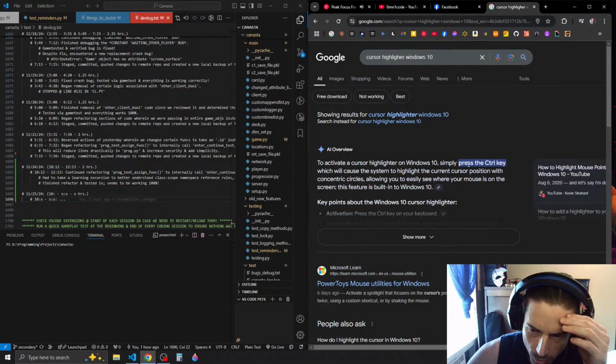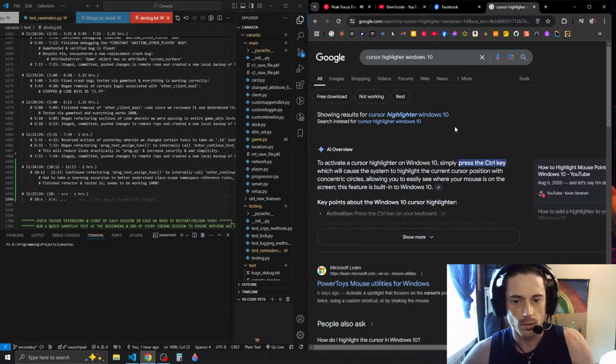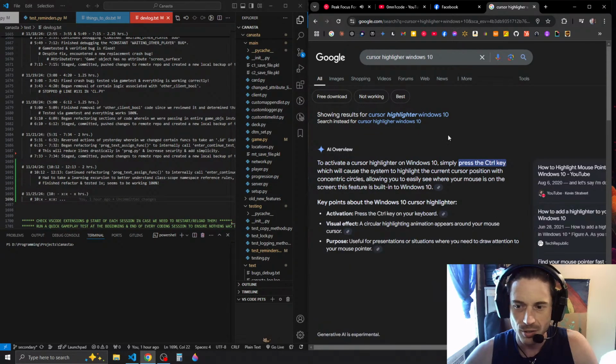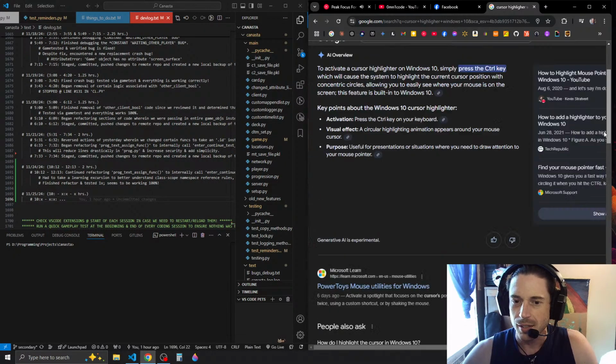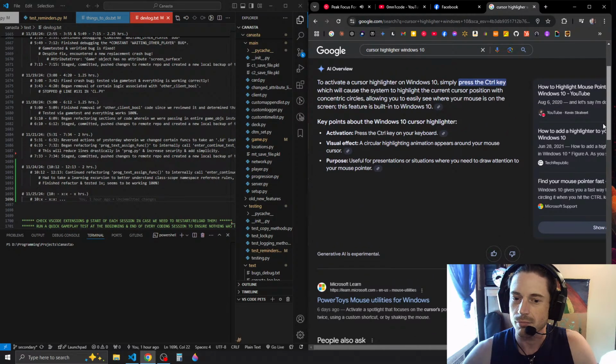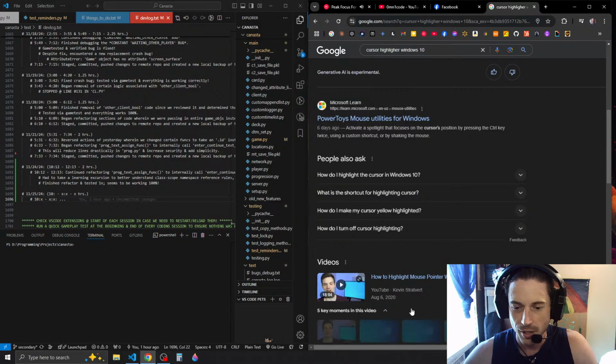To activate a cursor highlighter on Windows 10, simply press the Control key. Wait, what? No, it doesn't. What? Control. I don't need to watch an 18-minute video for that.